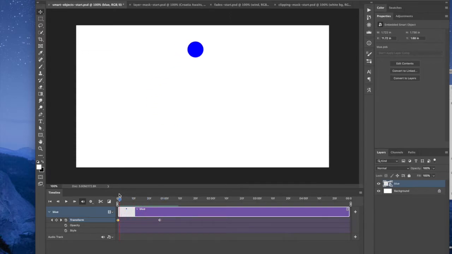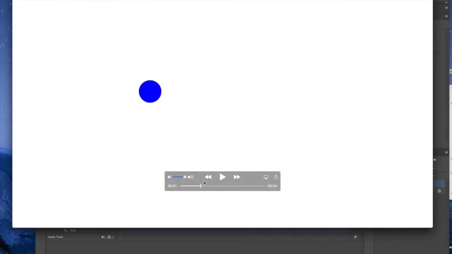Now we're going to do this same idea with the text coming out from the circle. So if you watch, it looks like the text comes out of the circle. It's really not doing that. What it's doing is using the smart object almost like a mask. So it's just a more creative way to do masks.